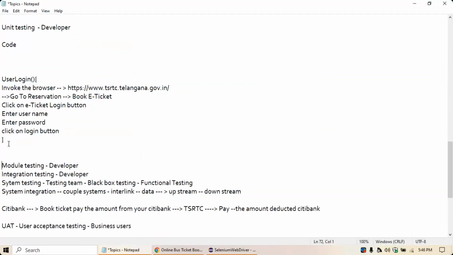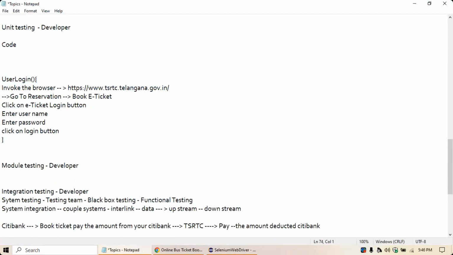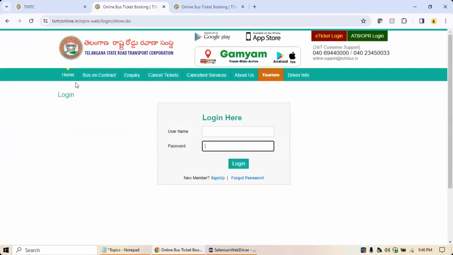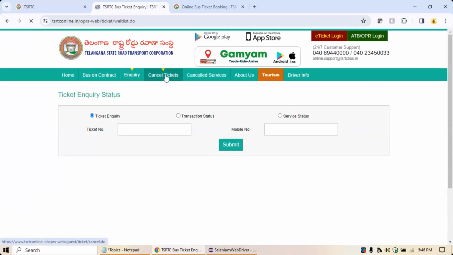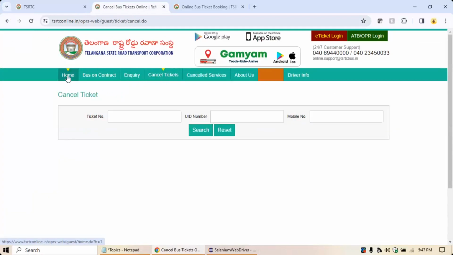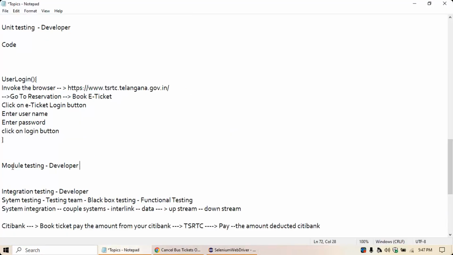So when I say module, you are going to verify those modules individually first. First you will be checking home, and then the bus contract, and then inquiry, and then cancels, and after that only you will join all of these into one single page. So that forms your TSRTC website. This is how all the modules will be integrated by checking individual modules. Once the modules are done, then you are going to do the integration testing.